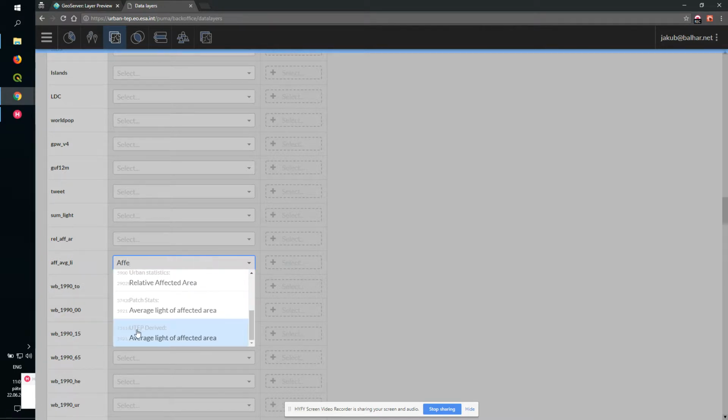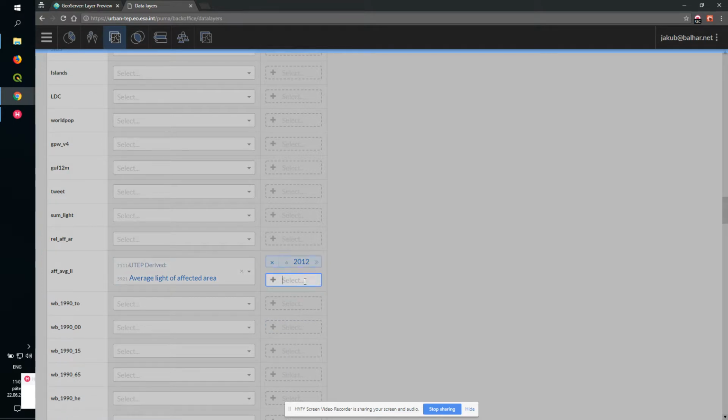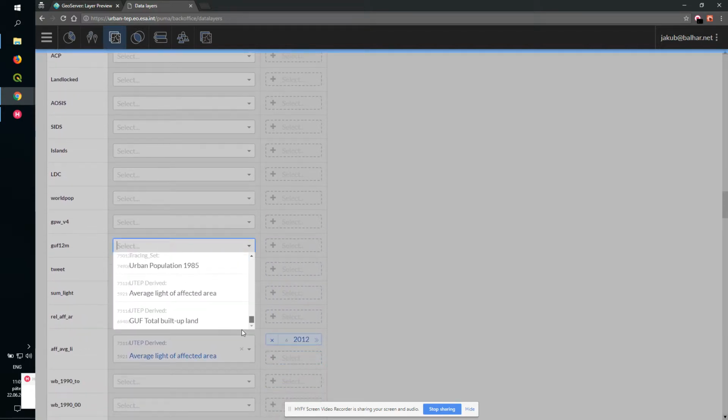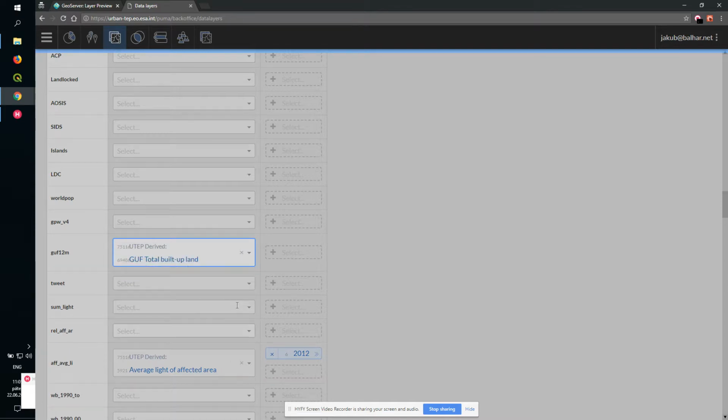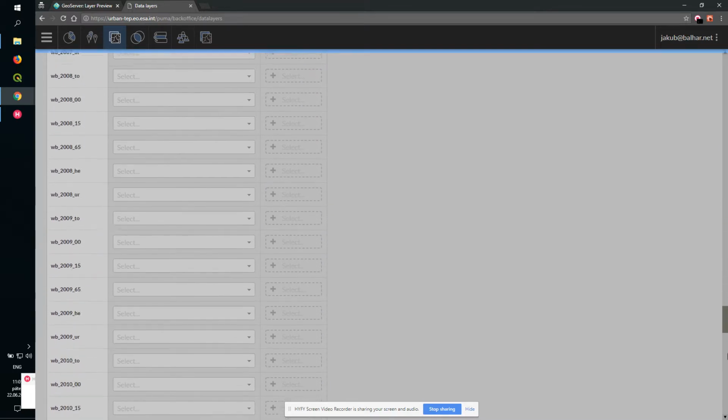You can see that it's UTF derived average light of affected area. This way we will provide it in the valid attribute set with the valid attribute and for what year the attribute is available. It's possible to have one attribute for multiple years. And GAF, which was derived from the 12-meter version of the global urban footprint. So these are the two attributes that we will show.